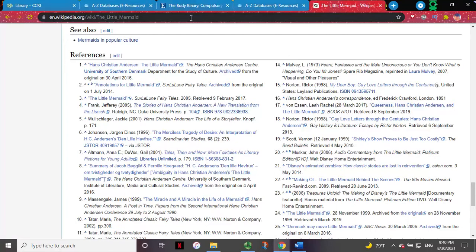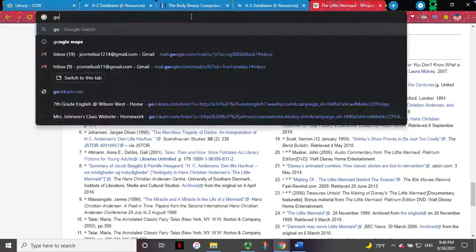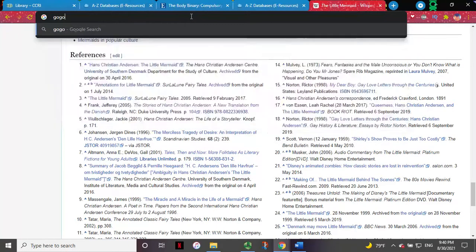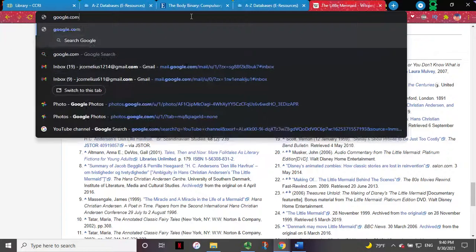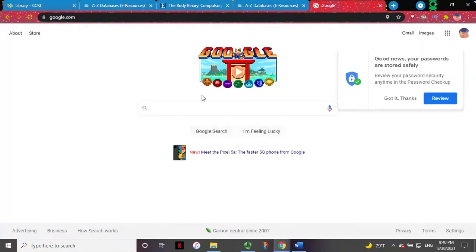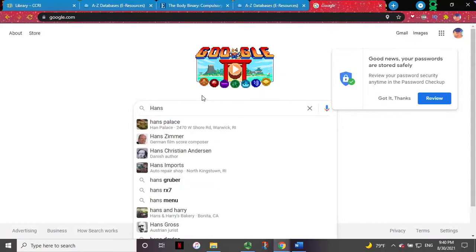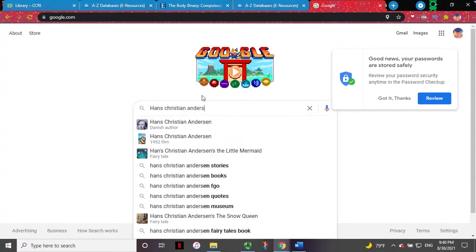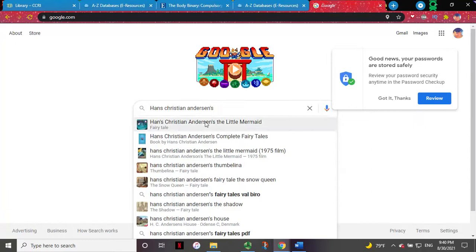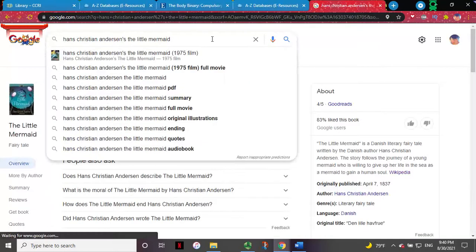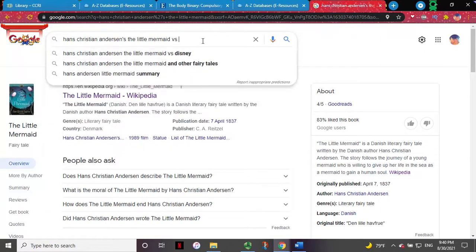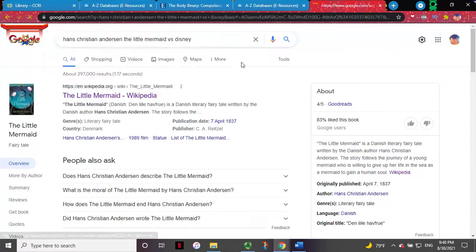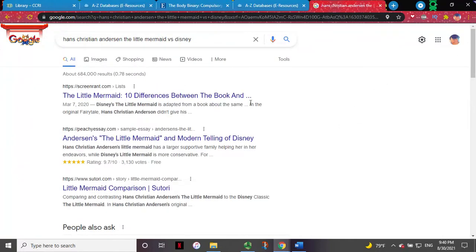Now, I said Google is also a great source. So let's go to google.com. All right, so we'll go to, why do I keep misspelling Google? Google.com. I can search for Hans Christian Andersen, The Little Mermaid. Here we go. And let's add some keywords, just like we did in the CCRI library. So I'm going to put versus Disney, right? Because I'm saying that this one is better. The original is better, right? So versus Disney version.